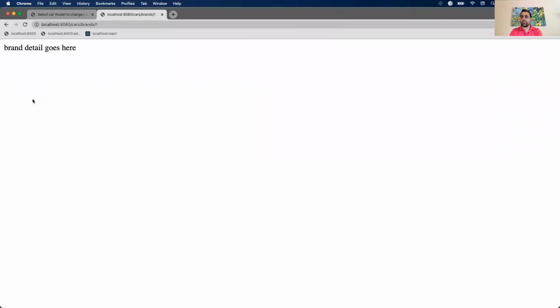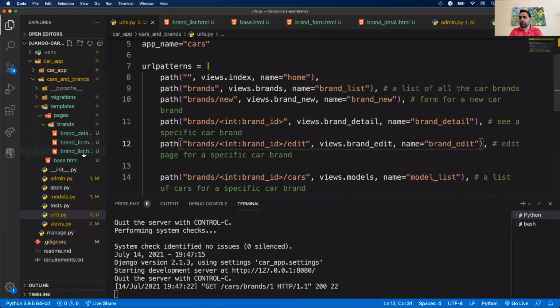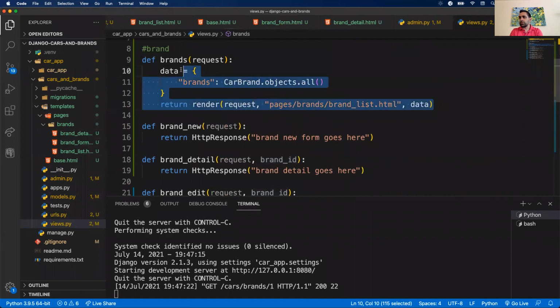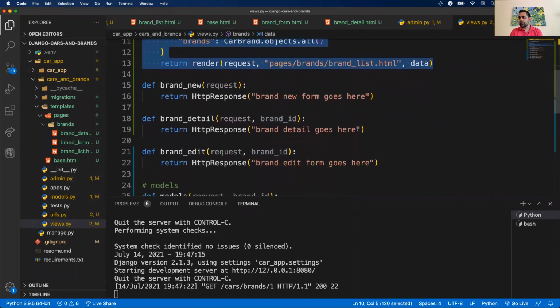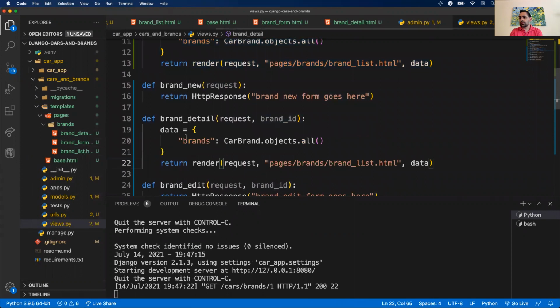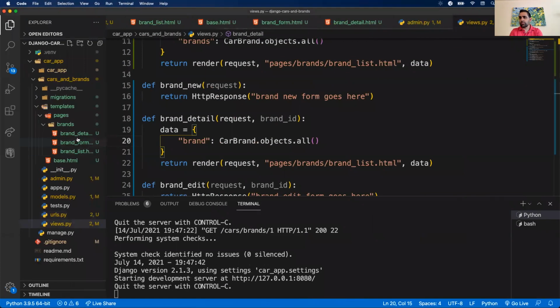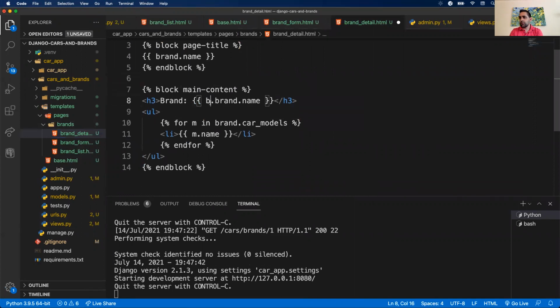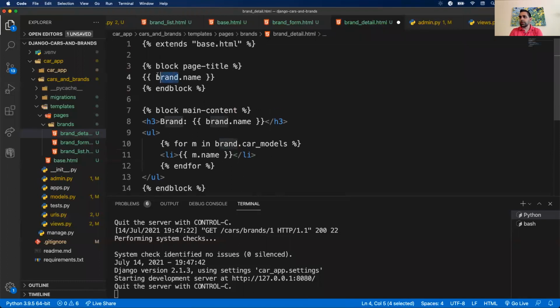So if I click on Ford, brand detail goes here. So it looks like we're not rendering brand detail because our view is not returning that template. So let's do that quickly. Brand detail, something like that. So we have data. In this case, we should have a brand. Right. So let's look at our brand detail. We should call that brand. And brand.name, brand.car model. All right, so brand is going to be the key that we're going to use for our data.